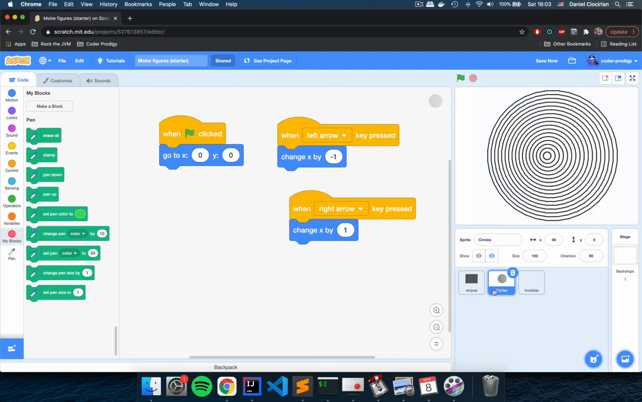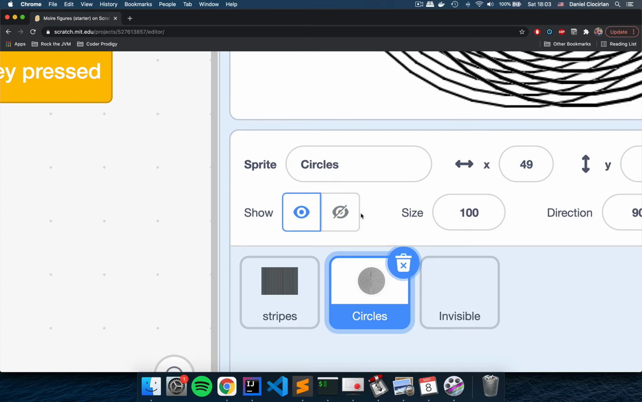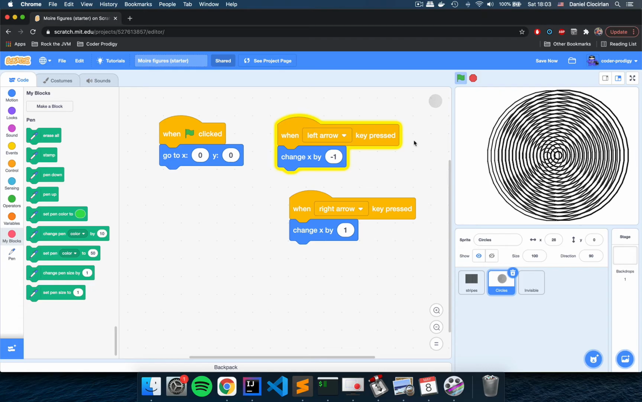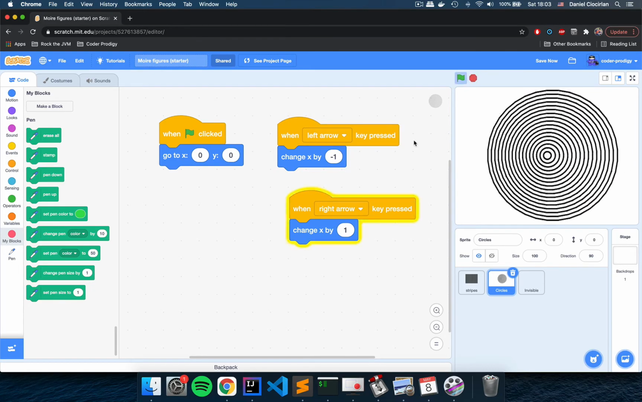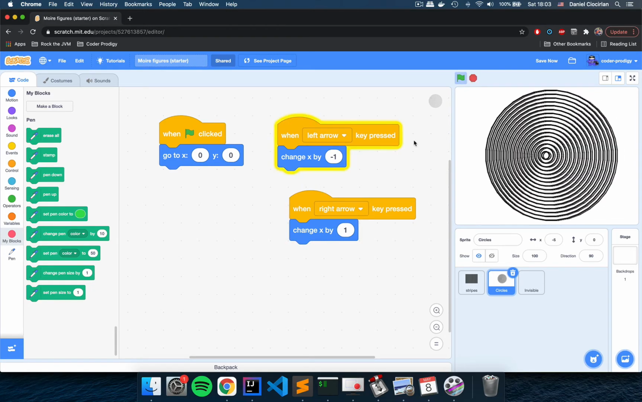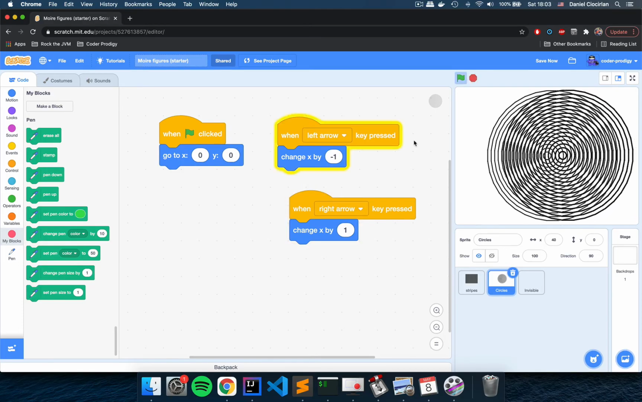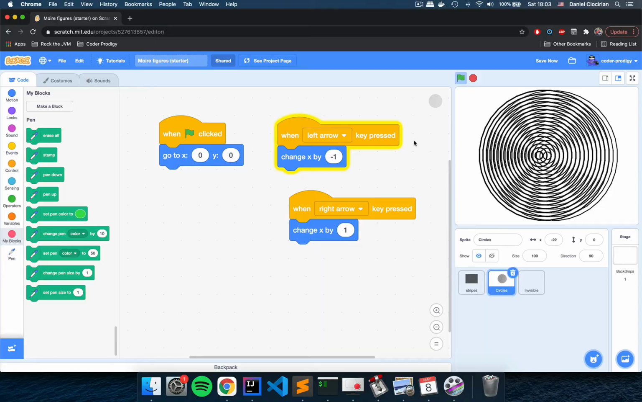Now, having clicked on the circle sprite, I'm going to hit on this control to show the sprite on the screen, and now I'm going to start pressing my left and right keys. And notice the kind of effect that we see here. It's like a CD that's shining in the sun. So look at that. We have this optical illusion.